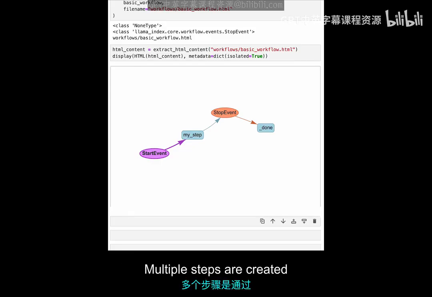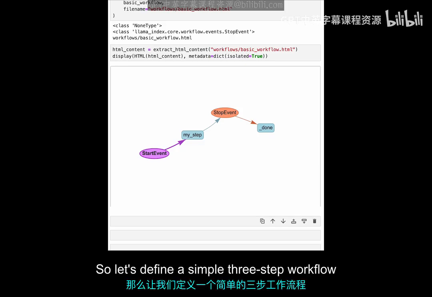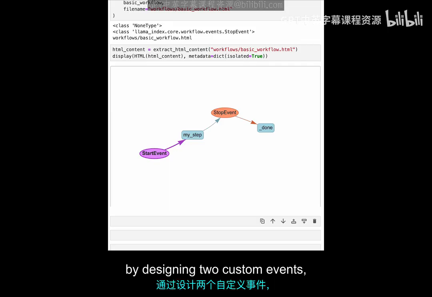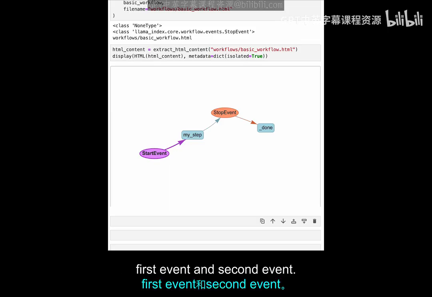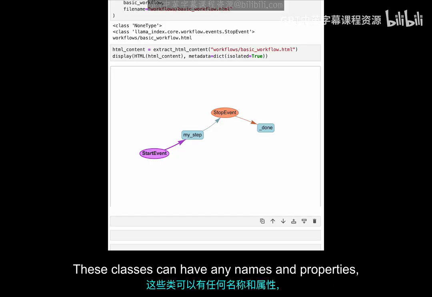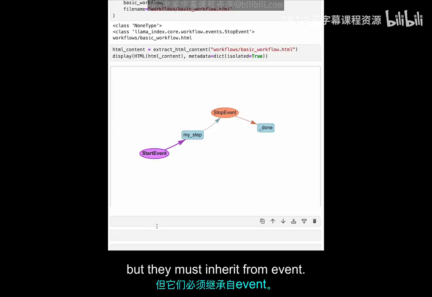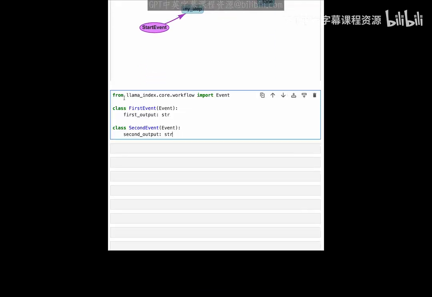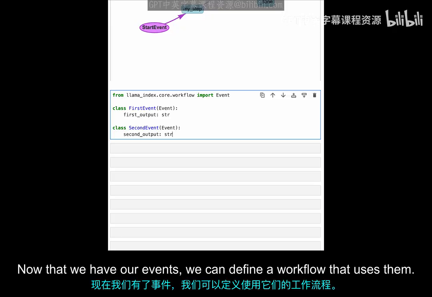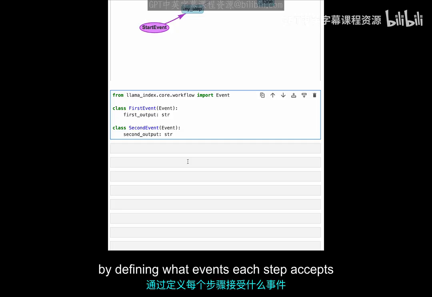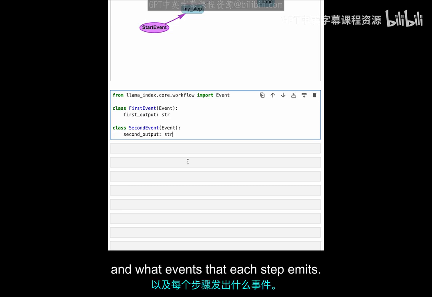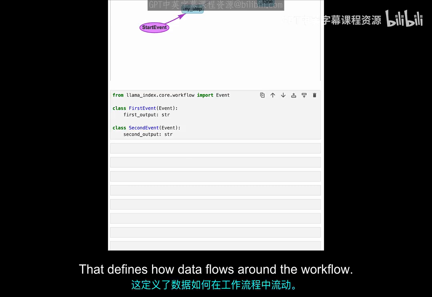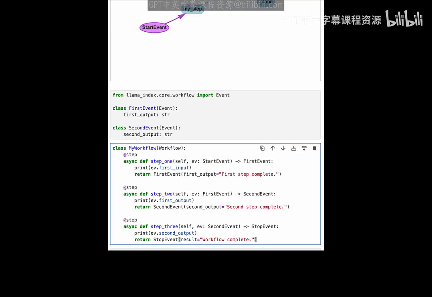Multiple steps are created by defining custom events that can be emitted by steps and trigger other steps. So let's define a simple three-step workflow by designing two custom events, FirstEvent and SecondEvent. These classes can have any names and properties, but they must inherit from Event. That's what you've done there. Now that we have our events, we can define a workflow that uses them. You define a workflow by defining what events each step accepts and what events each step emits. That defines how data flows around the workflow. Let's see what that looks like.